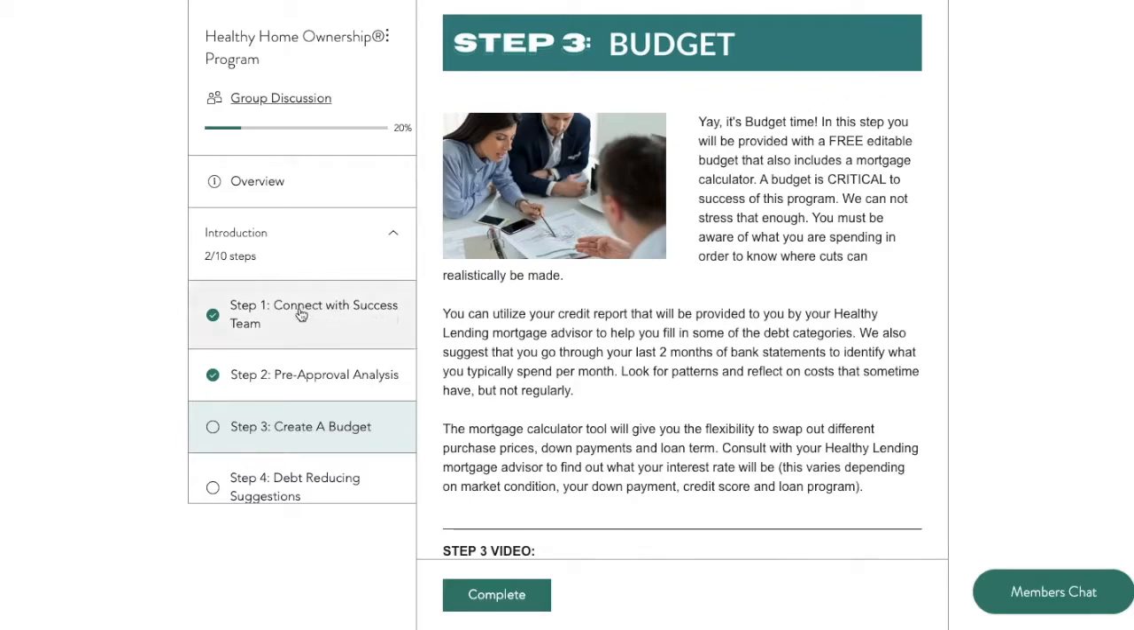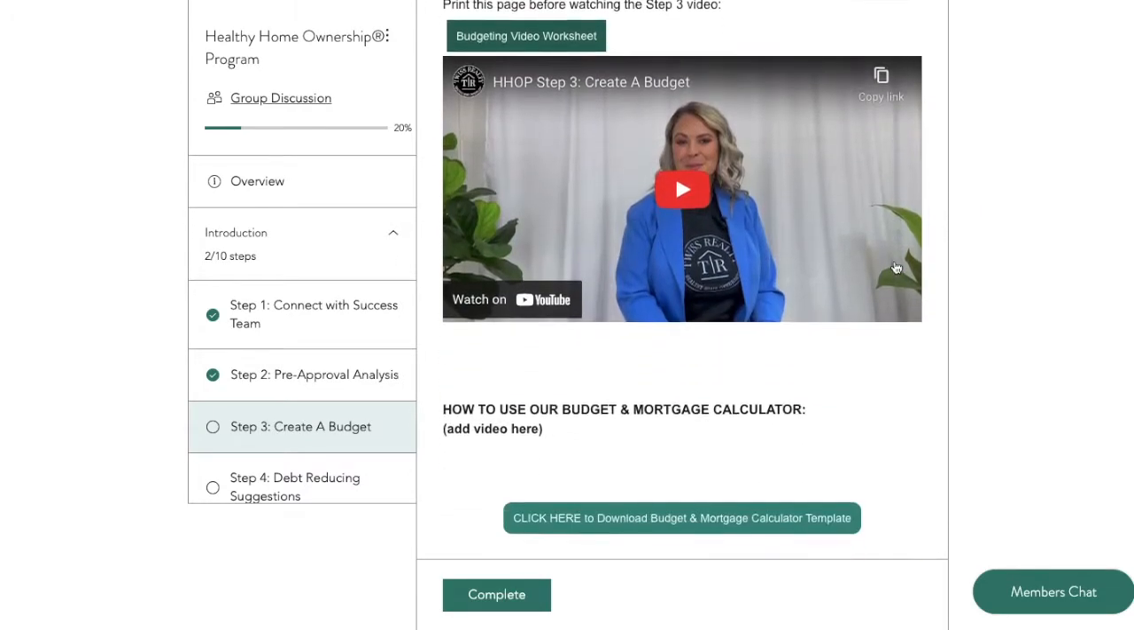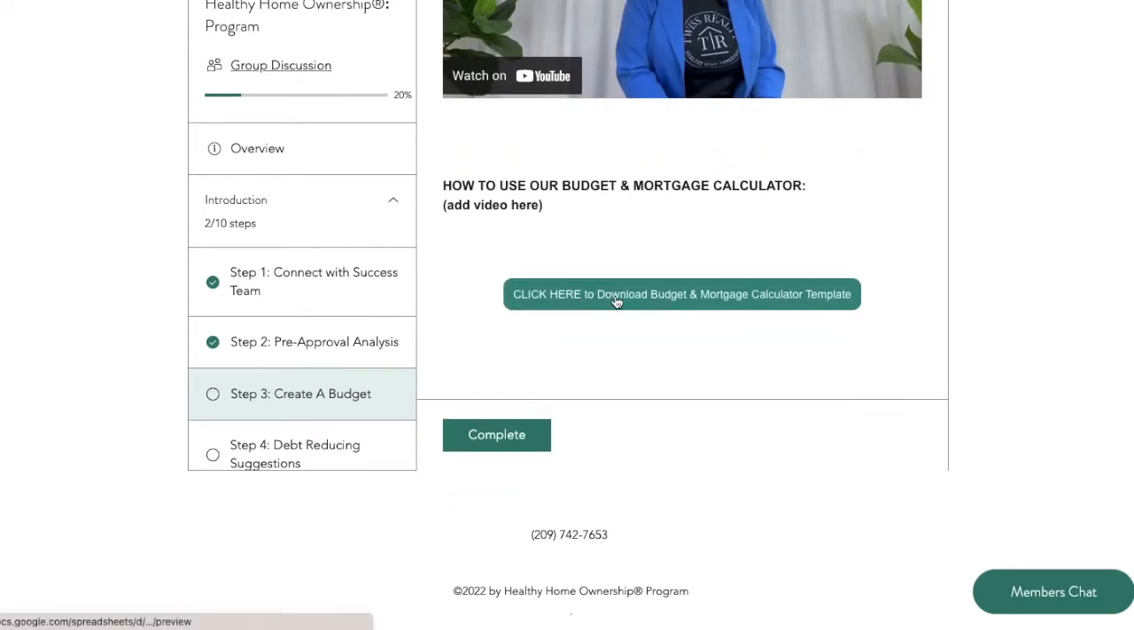At this point, you should have connected with your success team and gotten a pre-approval analysis. Now, step 3 is creating a budget. We have a resource for you in our program, which is a budget and mortgage calculator template.